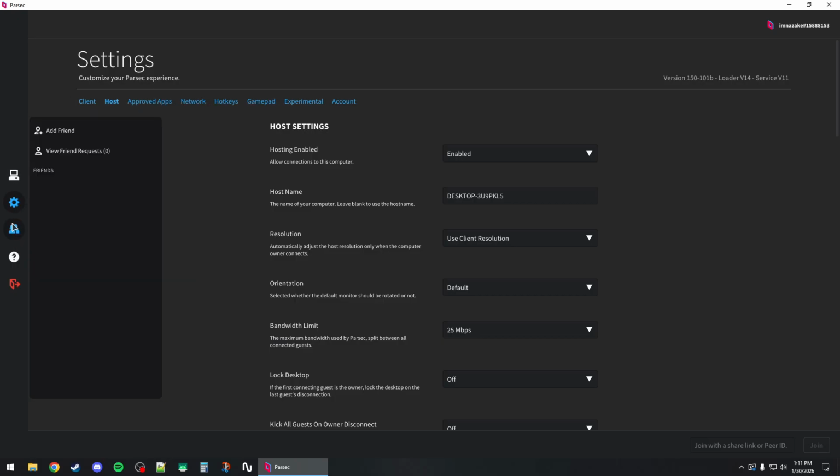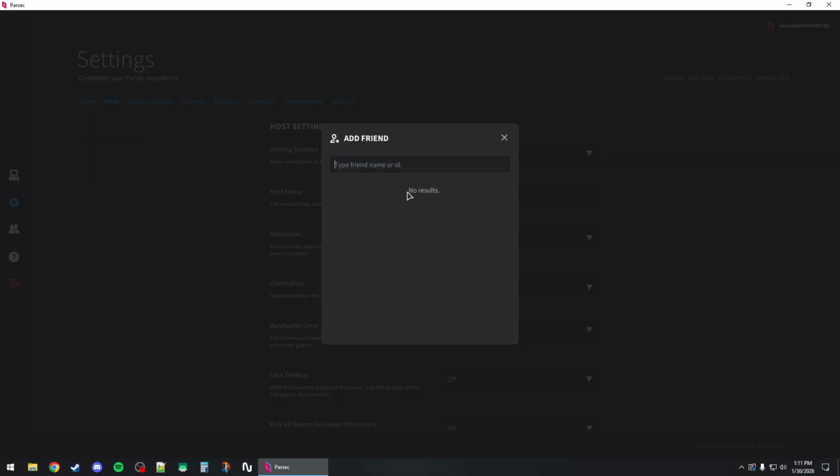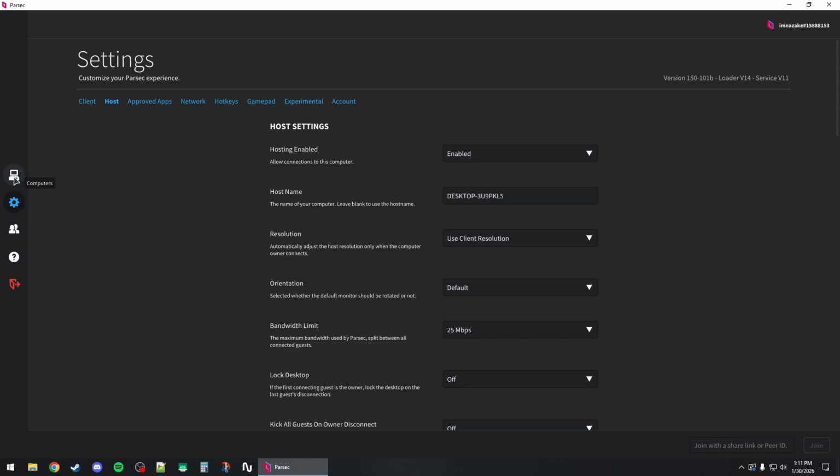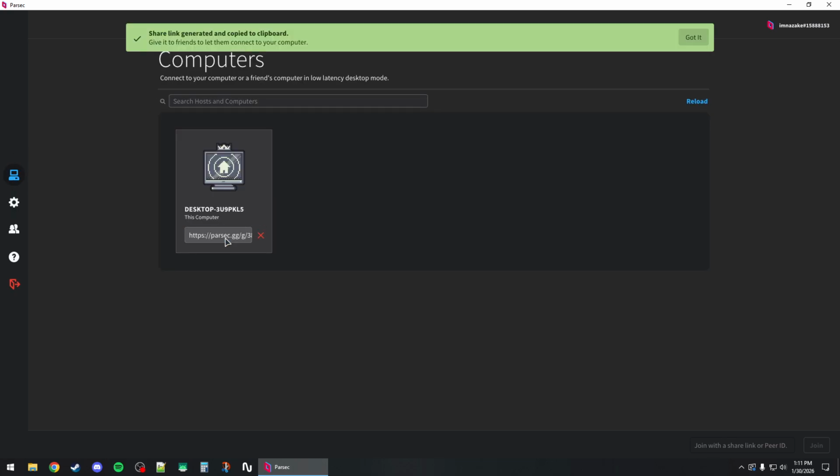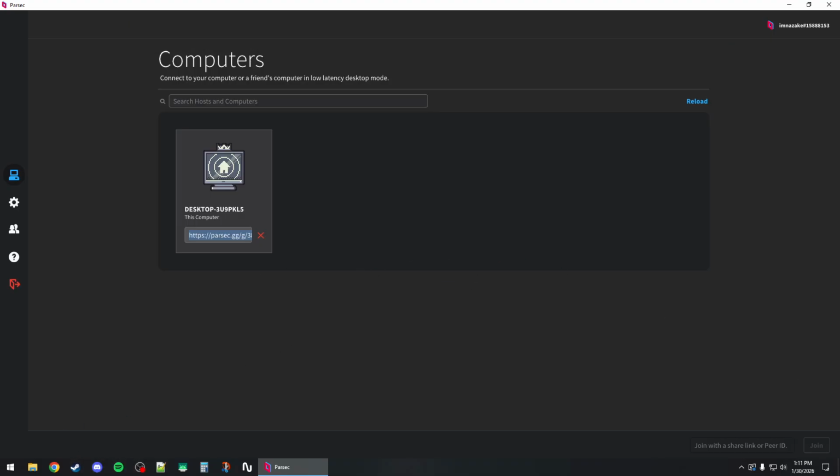You can add them to your friends list by clicking on add friend and searching for them by name or ID, or you can go to the computers tab, click on the share button and then copy this link from the host PC and send it to your friends via Discord or any other app that you're using for communication.